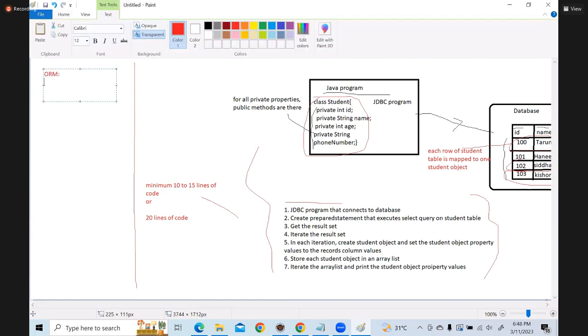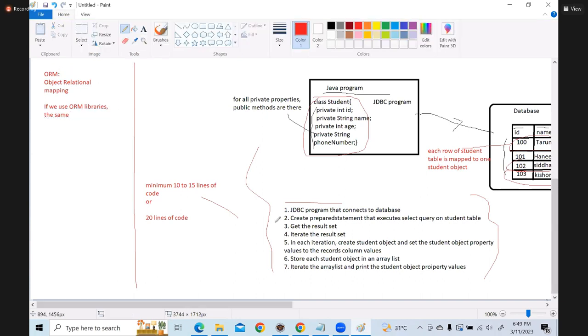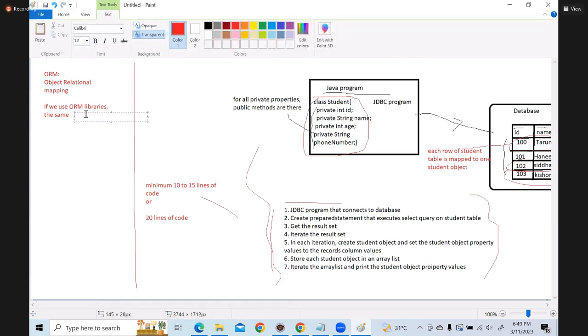Right now, this is with normal JDBC. But there is one more library or framework, or we call it ORM, which is called Object Relational Mapping. If we use ORM libraries, the same functionality I told can be implemented in hardly 2 to 3 lines of code.